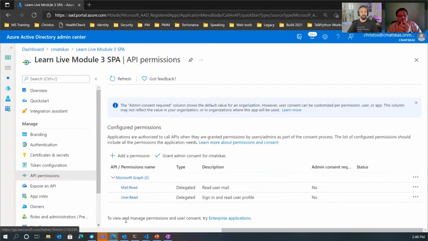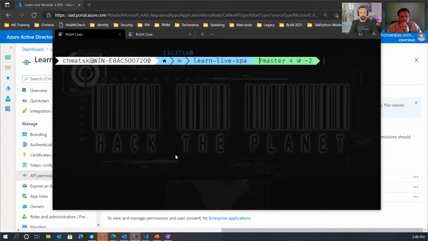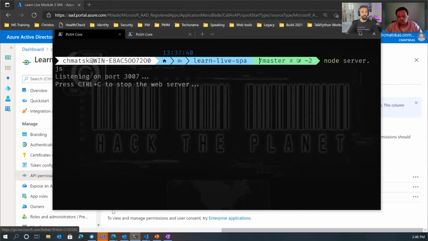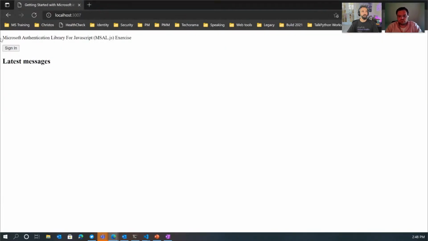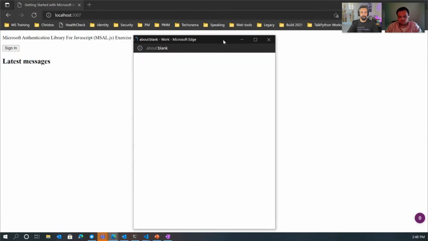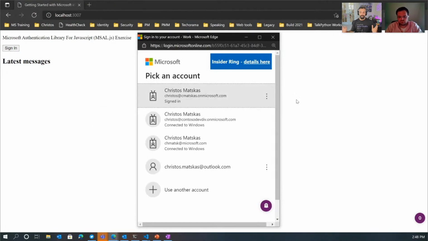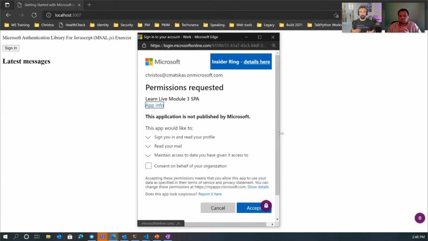So now, if I were to run this application, that would be node server.js, it's already running. So let's switch to the application itself. Let's refresh, make sure it's running, and then sign in. So I'm pretending this is the first time I'm signing into the application. So I'll be prompted for this consent.